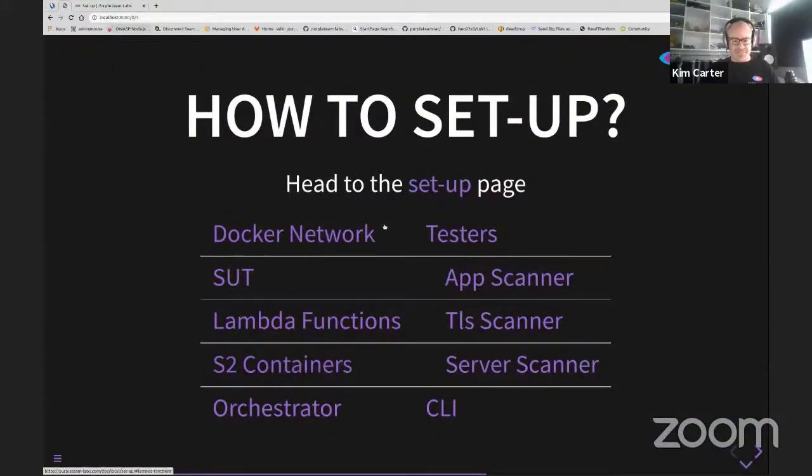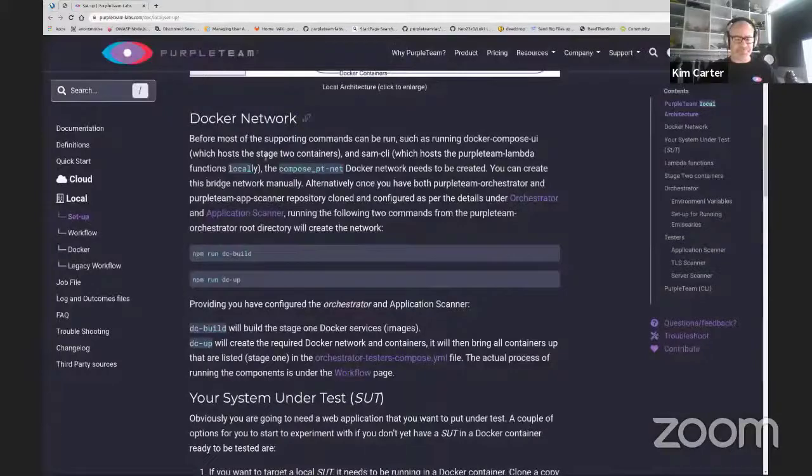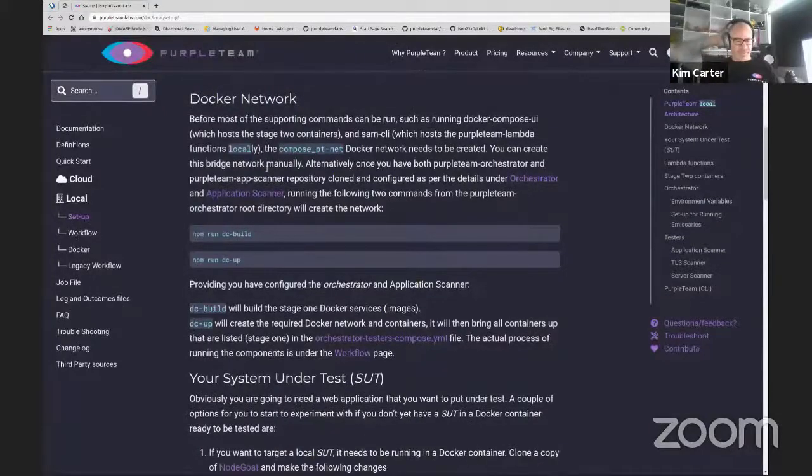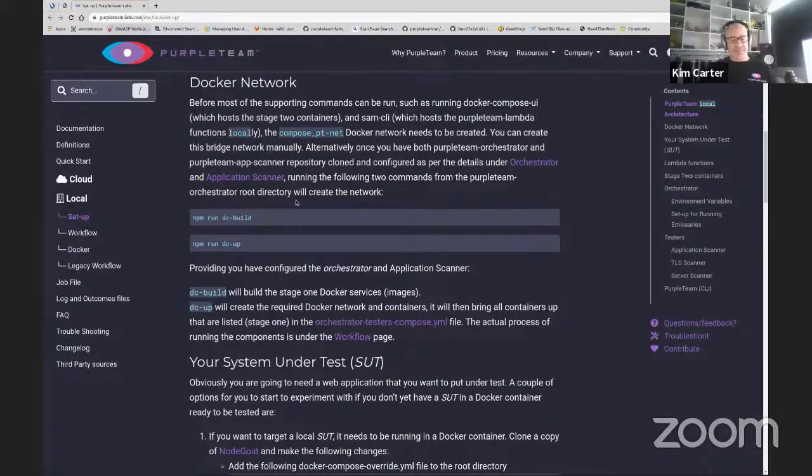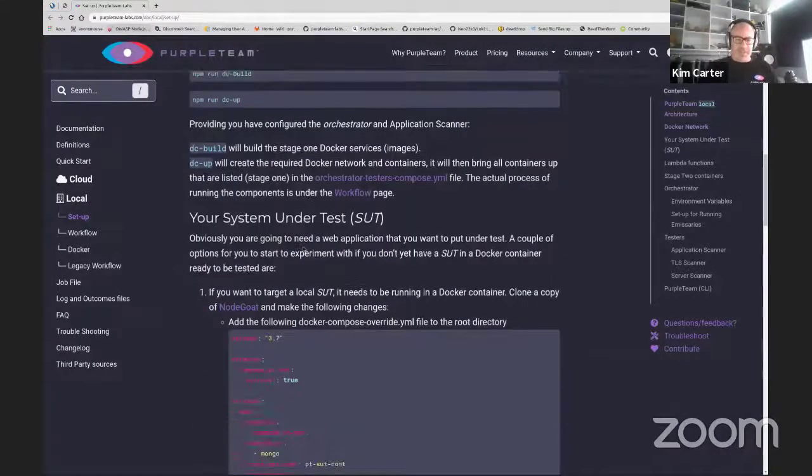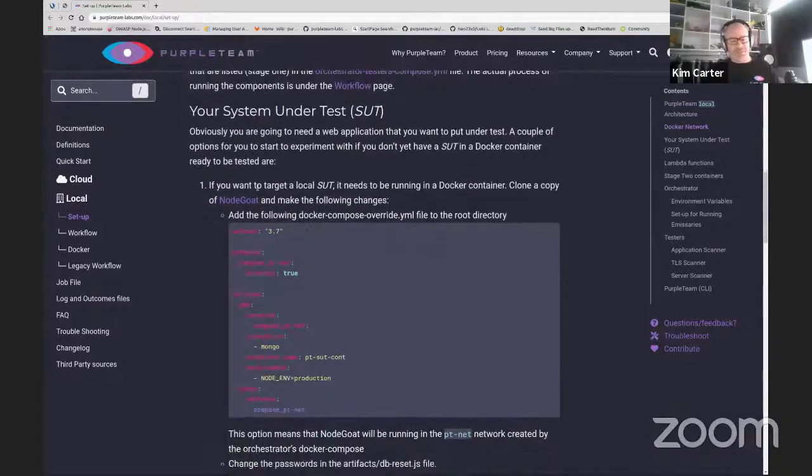Basically, this list here is a list of the components we're going to scroll through on the setup page. So you've got to set up a Docker network. You can do that manually, or it will be done automatically when you run the stage one compose file for the first time. So either or. You obviously need a system under test. We often use NodeGoat for our application if we're testing our web apps as opposed to APIs.